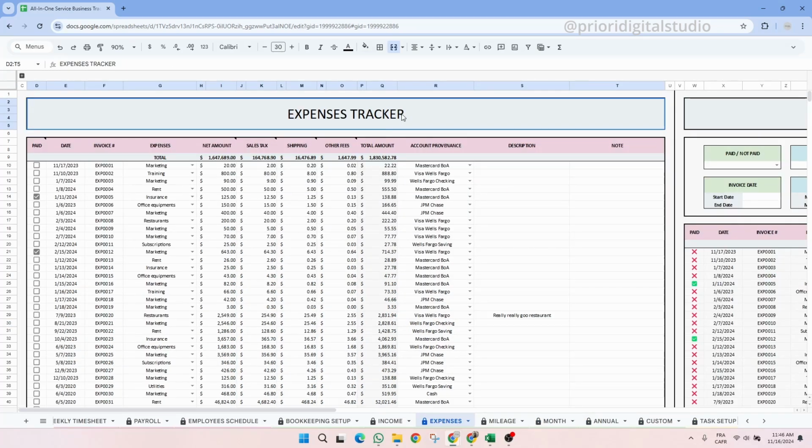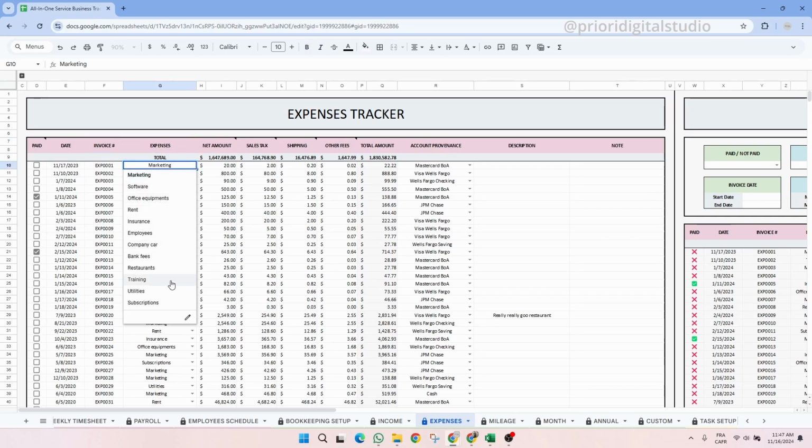Now let's take a look at the Expense tab. The Expense tab is really similar to the Income tab, so be sure to enter your information in the right place. The Expense tab is also a transaction tracker. It is one of the key parts of the spreadsheet. The principle is the same. Simply enter the date of the transaction, the invoice number for reference if you have one, and use the drop-down menu to select the expense category previously defined in the Setup tab.